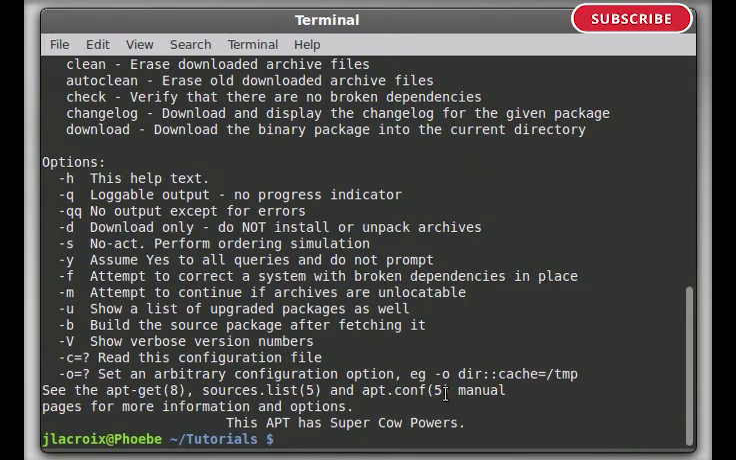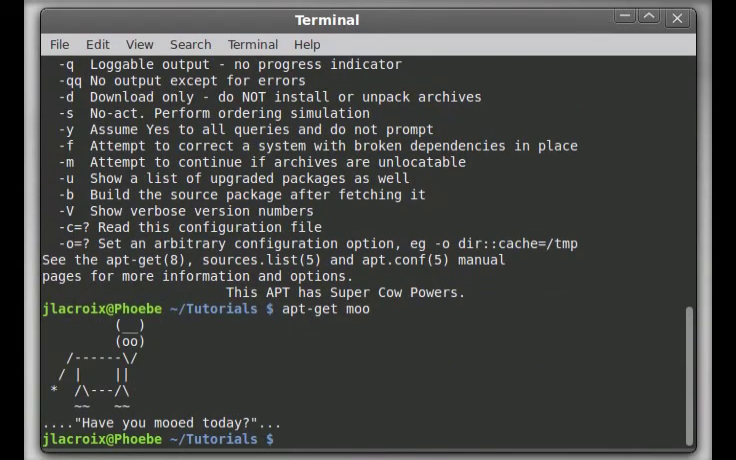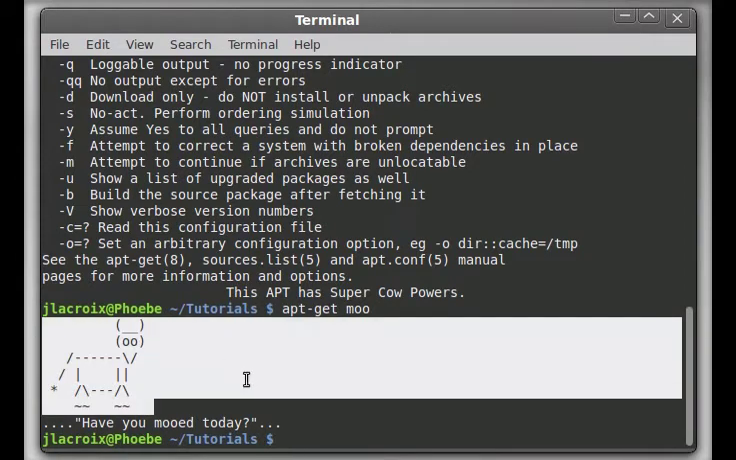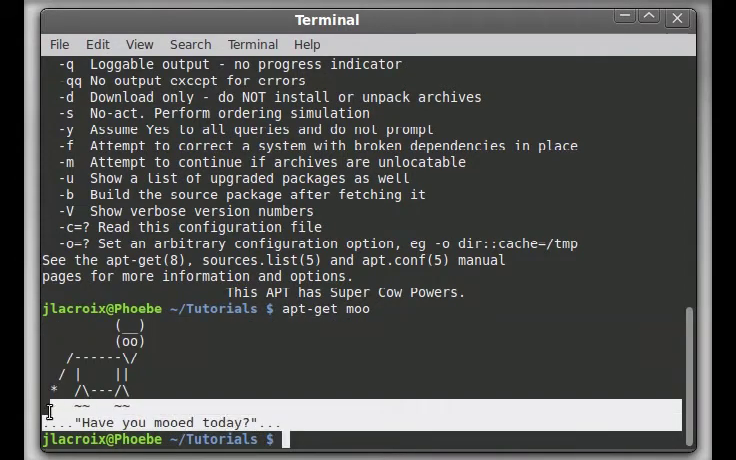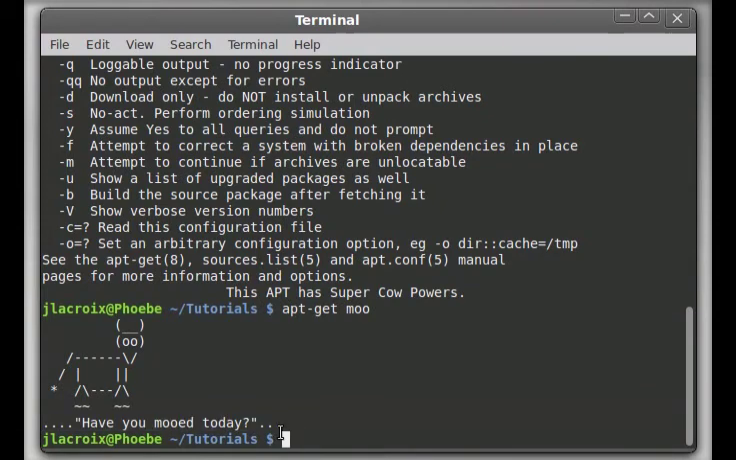Now, an interesting thing to note is all of the Easter eggs I'm about to go over are all cow themed. I don't know why that is, but these are things that are in the Linux terminal, and these are interesting commands that have interesting results, so I figured I would show them off. So another thing you can do, apt-get space moo, and you get this kind of horrible ASCII drawing of a cow with a note that says, have you mooed today? So I don't know why that's there, but it is there.